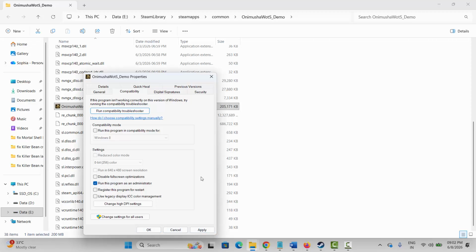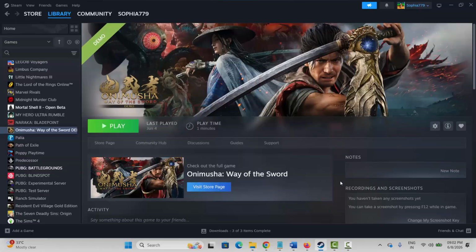you can play it. If this doesn't work, come back again. This time select run this program in compatibility mode for select Windows 8. Hit on apply and OK, launch the game and check. If this also doesn't work, come back again, select disable full screen optimization, hit on apply and OK and launch the game and check. But if the issue still continues, come back again, uncheck all of these, hit on apply and OK and move to the next method.